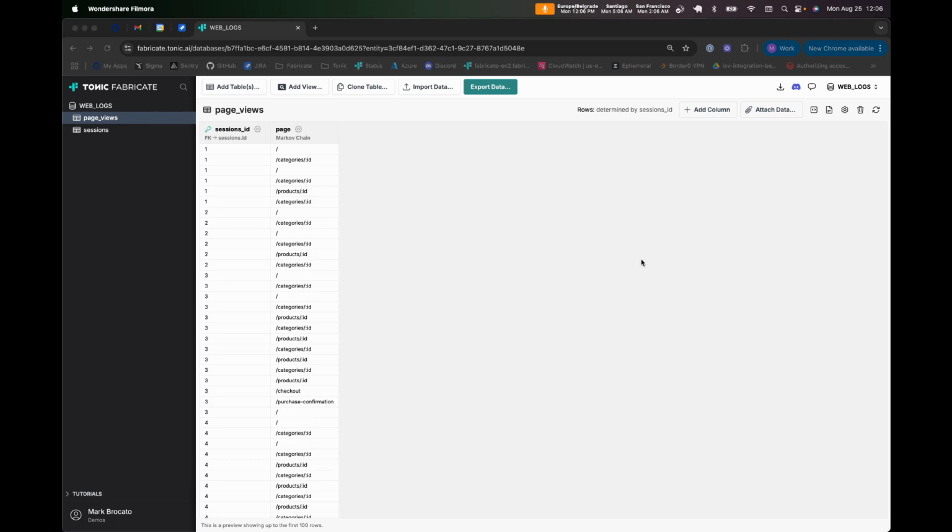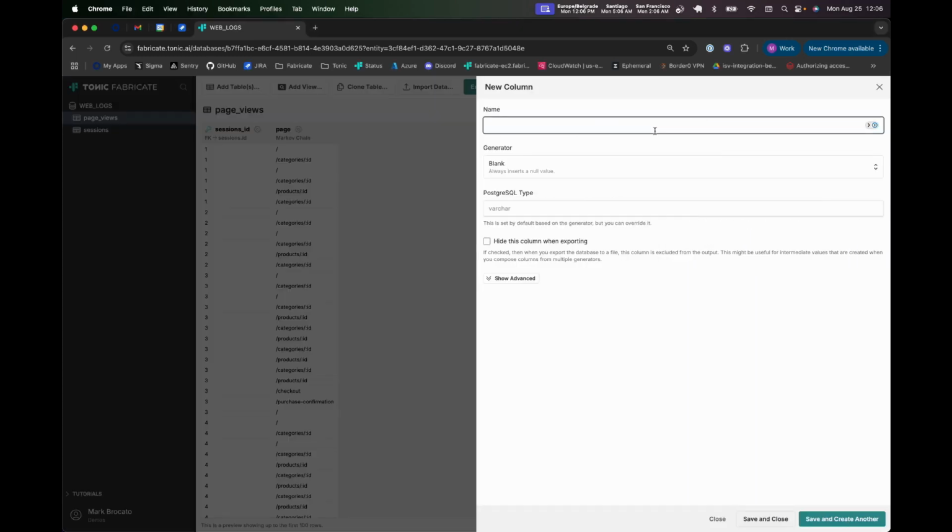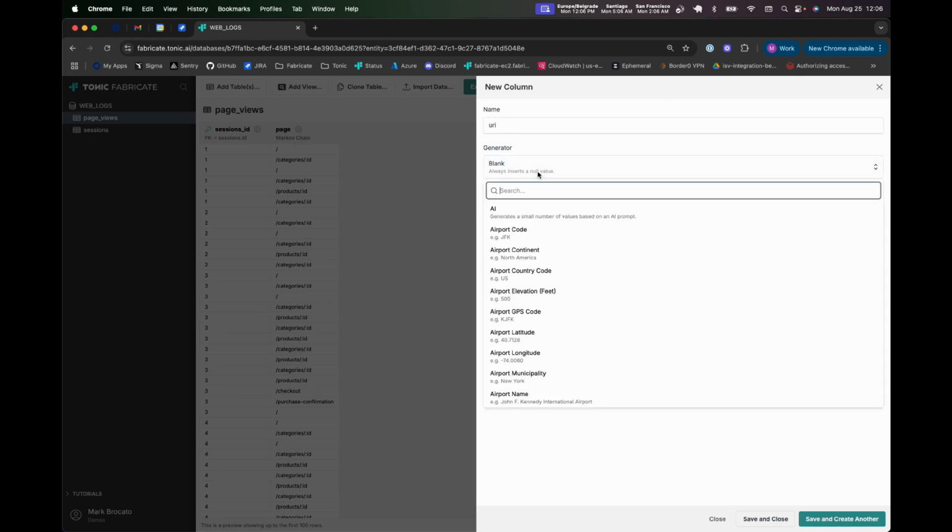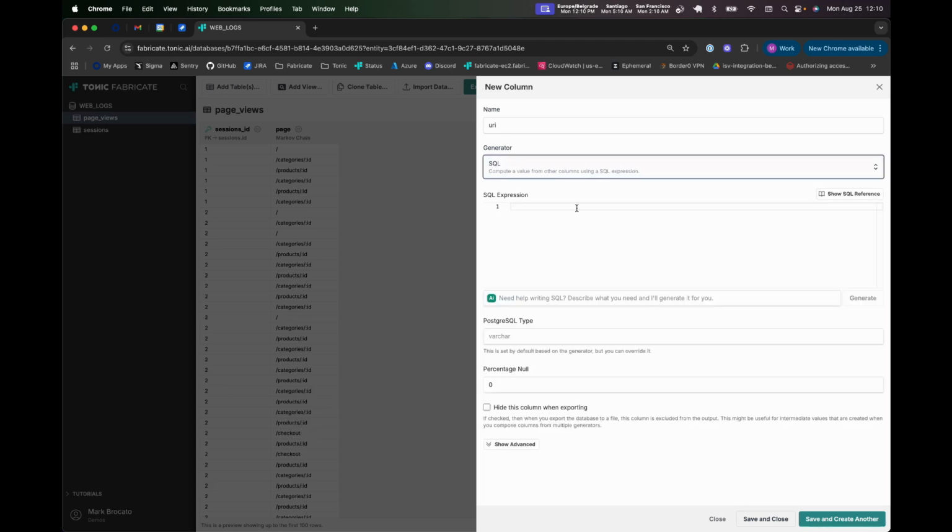Okay, now that we have a realistic flow through the different page types, let's actually turn those page types into concrete URLs, because you wouldn't have a variable like this probably show up in web logs. You'd probably have a real URL with a real ID. So we can add another column. Let's call it path, or maybe URI. And let's use the SQL generator for that.